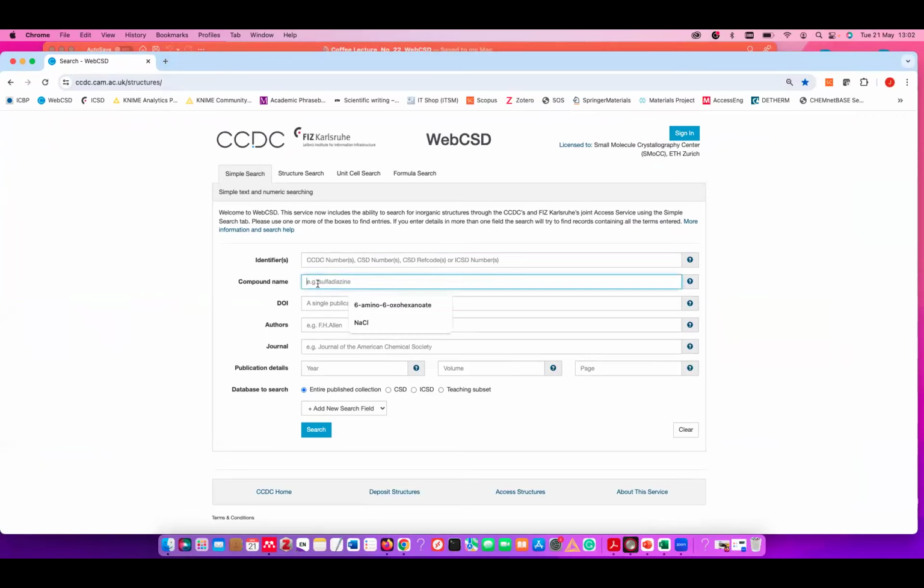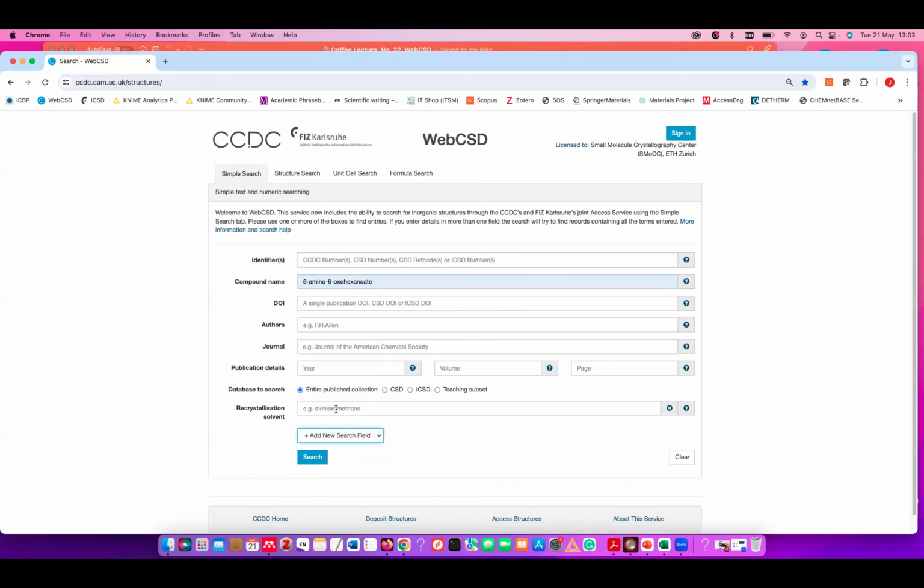So let me give you an example. Here, I search for a compound, 6-amino-6-oxohexanoate. I've prepared these searches already to make it a bit faster. So it's a name search. And then you can see here, you can add new search fields, different ones. So for example, if I want structures of this compound that have been recrystallized in methanol, I can say that. So then this limits my search a little bit.